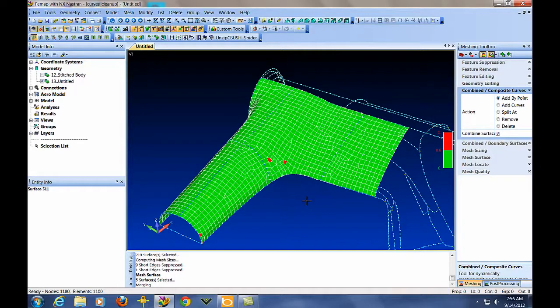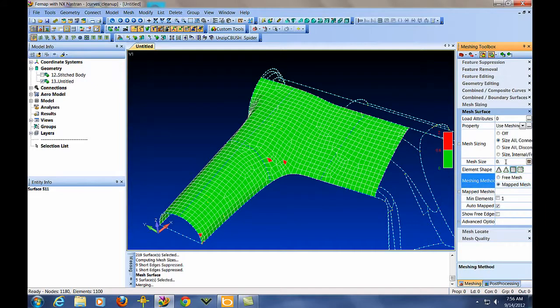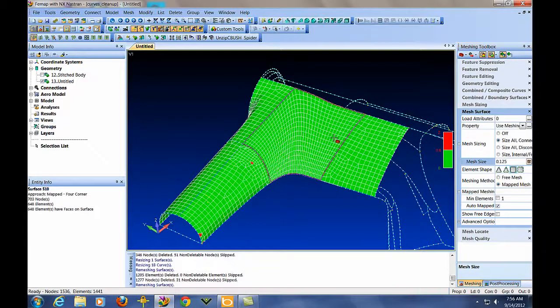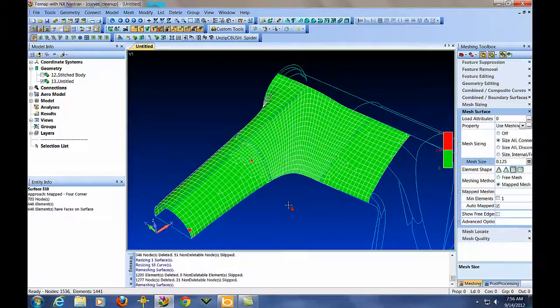One game you could play here is in the meshing toolbox. There's also the surface meshing, and we can set the size that we've been using, 125, and I could tell it to force a map mesh on this region here. And you'll see that it comes in, and it's going to put more elements along here, but it's going to force a map mesh on there. So you can see you can get an absolutely perfect mesh. It's up to you what you want to do.